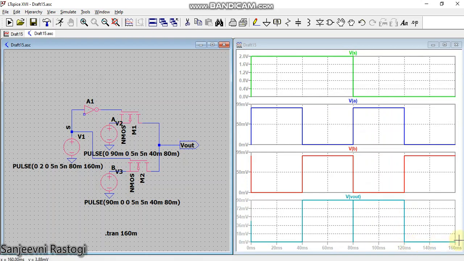So this is how we can design 2:1 mux using pass transistor logic in LTSpice, and you can simulate it at your end.